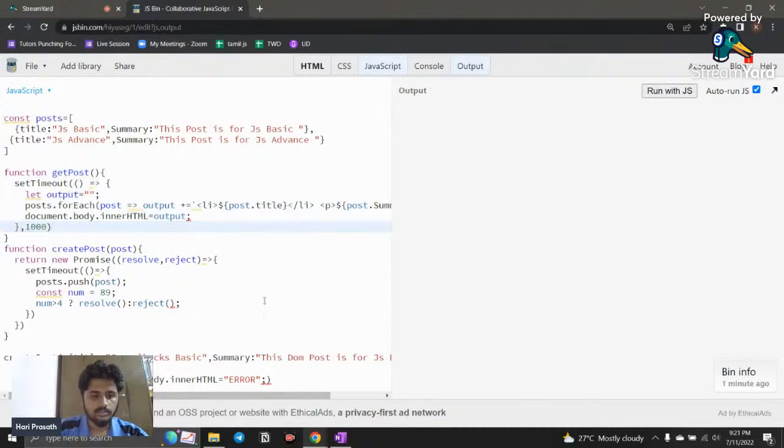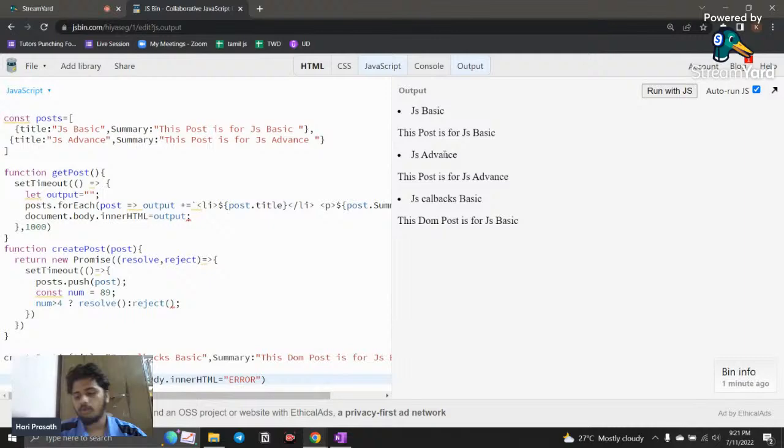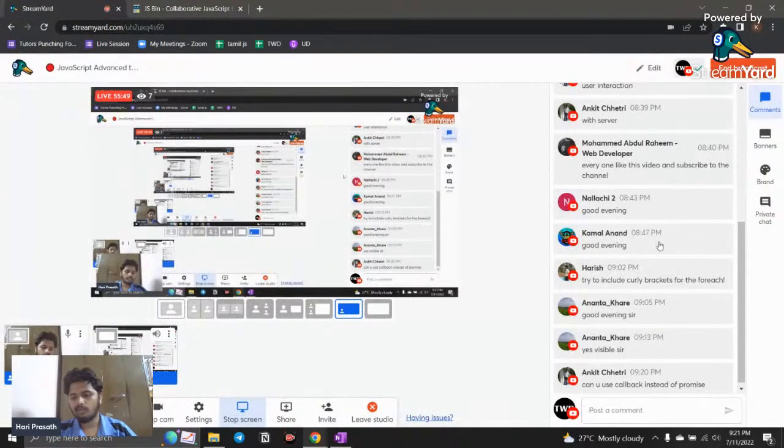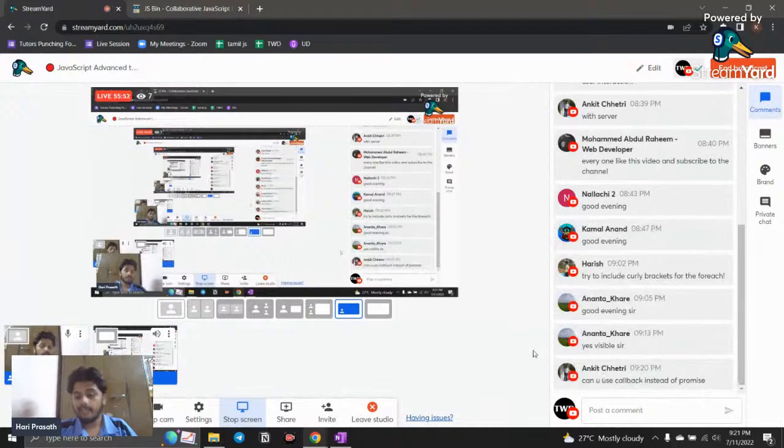Okay, so this is how this works. So this is the difference between callbacks, and it is, can you use a callback instead of can you use promises? Yes, of course, that is the reason. Yes, you can use that.